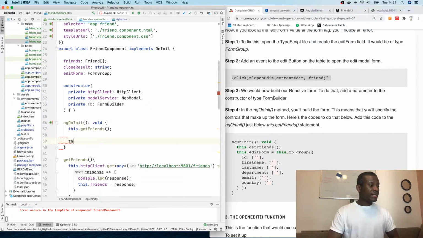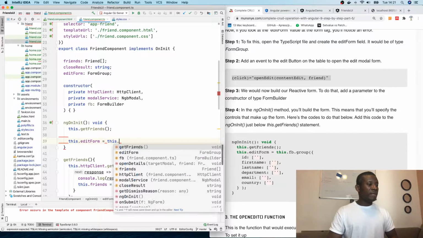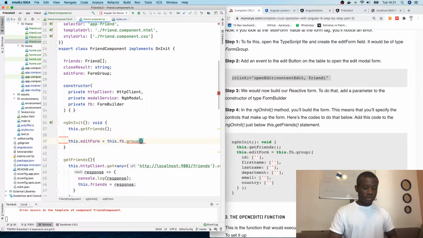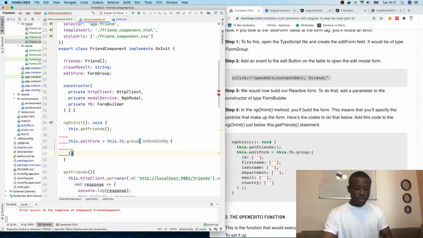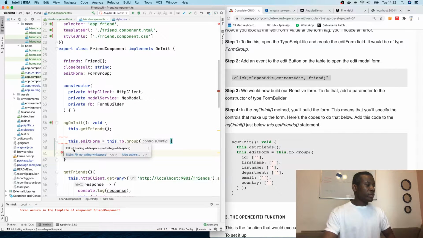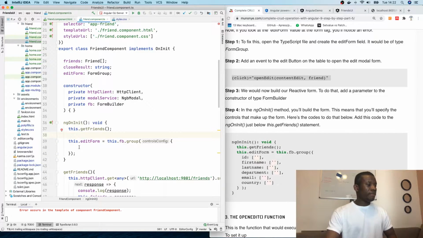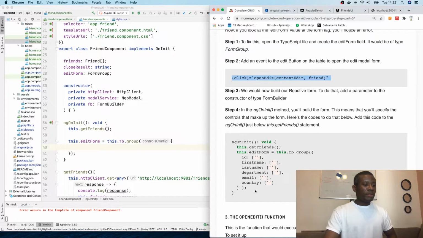So we're going to say this.editForm, and I'm going to build it using form builder, this.fb.group. We'll specify this, and we are ready to build this form at this point. But I think I mixed up something, so I'm going to remove one of these redundant braces right here. Take out the errors, take out this error as well. Okay, and finally, to save time, I'm going to simply copy everything from here.